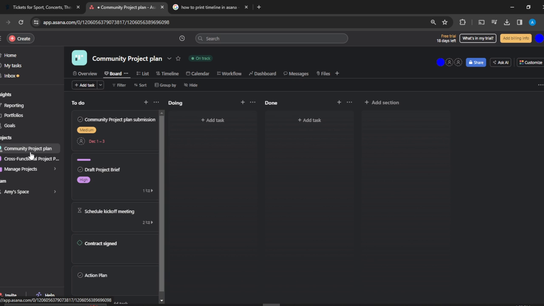So I'm working on the first project, which is community project plan. Now I want to move this project, community project plan, to this other team, which is a cross-functional project plan. Or I'm going to move it to this other project team so that they can start working on what's there.